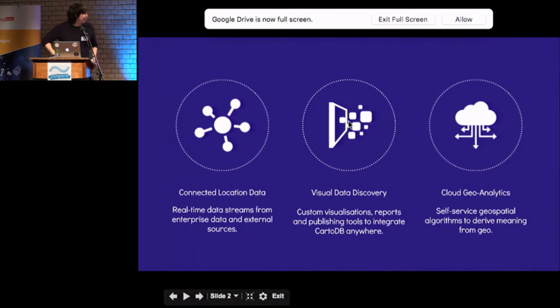Then there's the visual data discovery, which when all of that data is imported into CartoDB, we have the tools, both in client and in the server, to turn that into very, very beautiful visualization, which is what I'm going to try to show you in a few examples during this presentation.